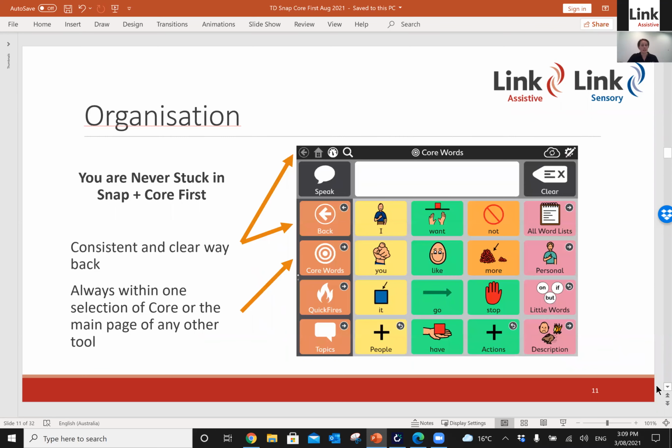You're also never stuck in core first. When we go into the software, you'll notice that the orange toolbar is on every page, so there's a clear and consistent way back. You're always one click away from your core words to build your novel sentences, or one click to your quick fires to start or maintain a conversation. We're really trying to organise the system so that you don't get lost and there's quick navigation between the different tools in the system.